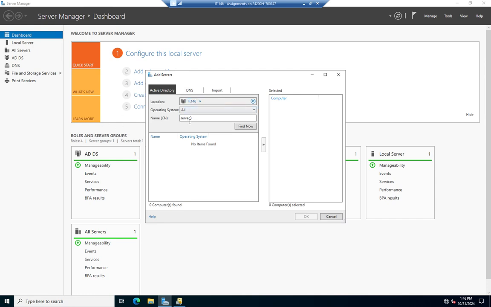So you've got to think about your location here. Server 3 is actually in a subdomain, child.IT146. So I'm going to click my little arrow here, and I can find child, which is going to be a domain. I can also look inside specific OUs if I have a bunch of them and I want to filter it down. So I'm going to go to child, and I'm still looking at IT146 child, and now I can find Server 3.